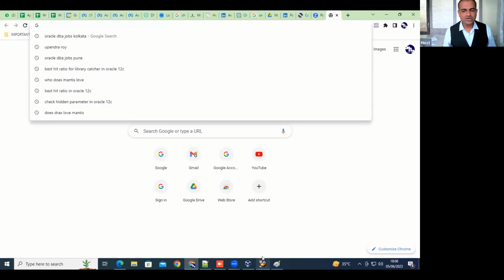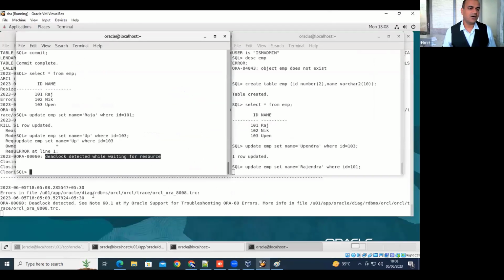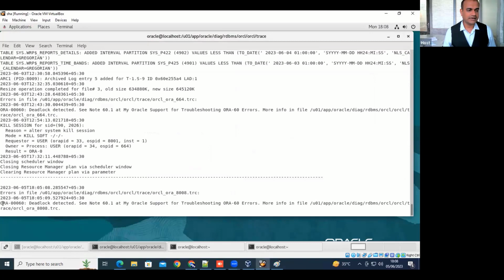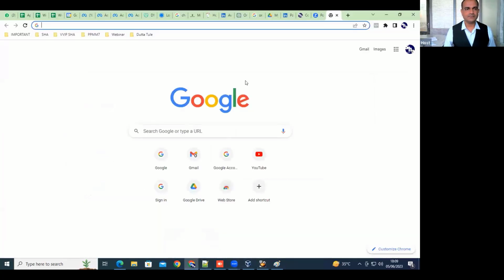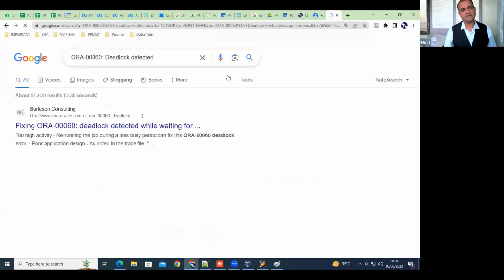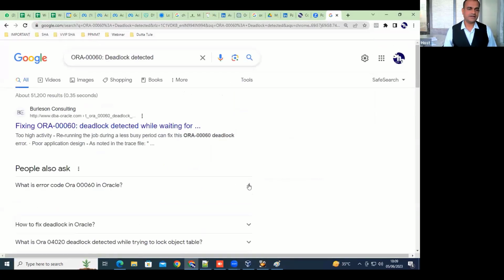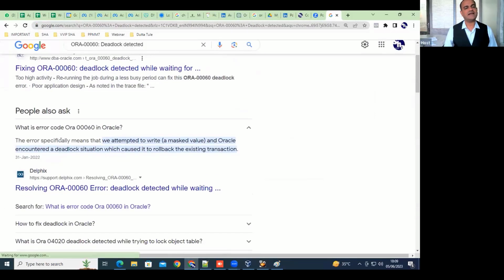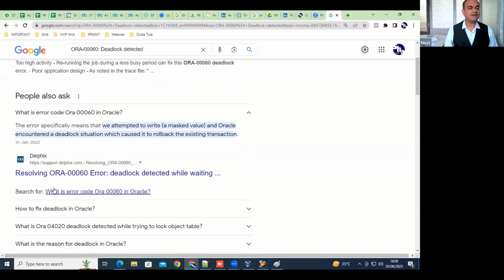So what you will be doing is searching in Google, saying, okay, let me see what this error is all about. Deadlock detected. This error you will get: ORA-00060 deadlock detected. You will go and Google it. This error specifically means that we attempted to write this value, encountered a deadlock situation, which rolls back the existing transaction. But ultimately, what is the solution?